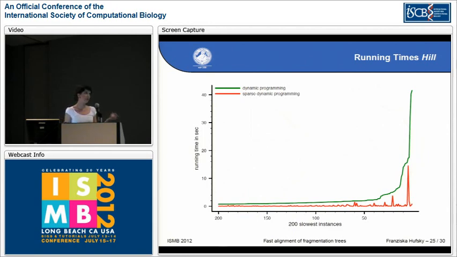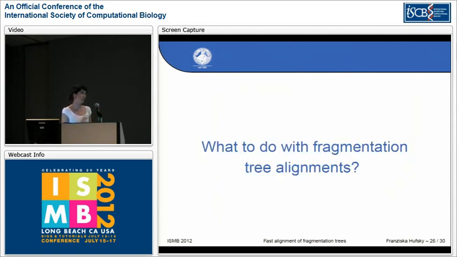And now you could think that there are maybe some instances that are still faster to compute with the classical DP, but looking at the 200 slowest instances, we found that the sparse DP clearly dominates the classical DP for all instances. Okay, now you have seen that there are ways to compute fragmentation tree alignments pretty fast, and now I wanted to tell you what to do with fragmentation tree alignments.